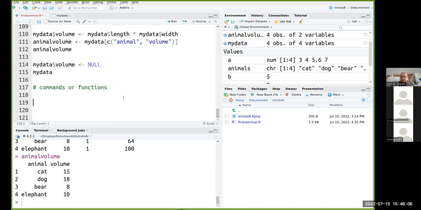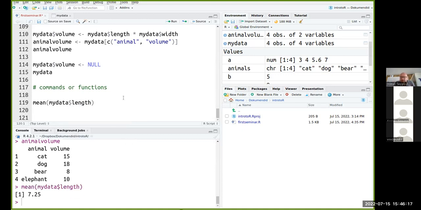One simple function is the function to find averages, or the function to find mean. So for example, the mean of my data length is 7.25. So now you know, if you have some animals in your household, you can put them all into a data frame and then find the average length of your animals. After the function name mean always comes the parenthesis, and inside goes the arguments.